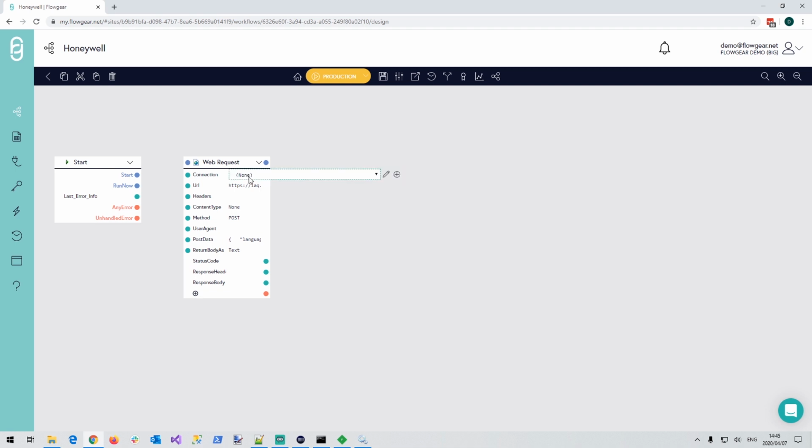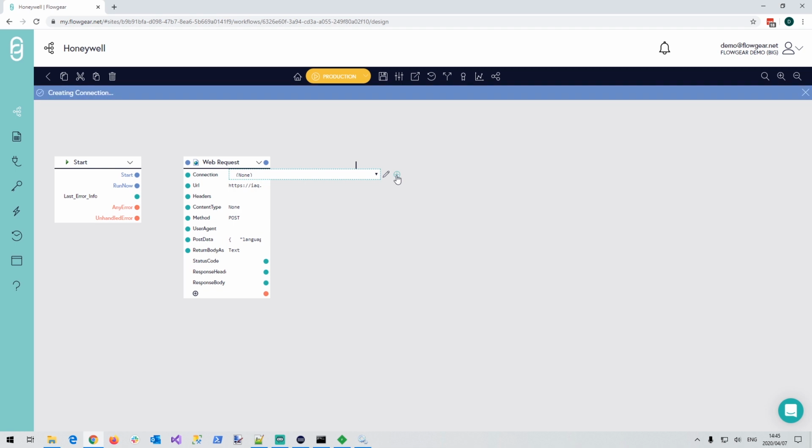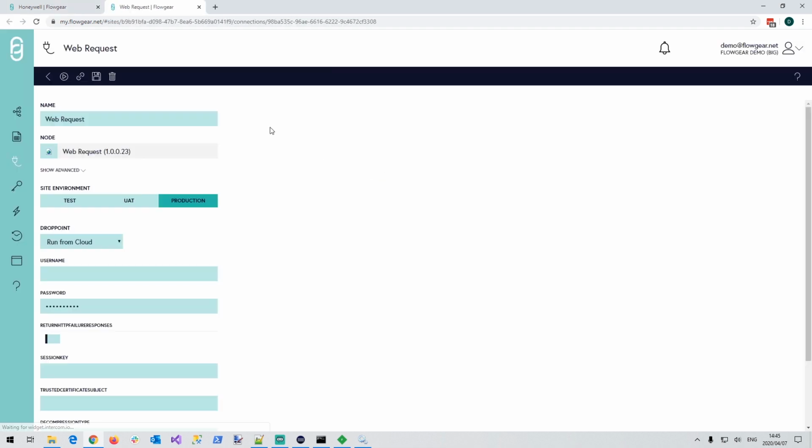There's actually a few reasons for this. So focus the connection property, click on plus, and then click on edit to be able to create a new connection. I want to run this request through a drop point, not from our cloud environment. Reason for this is basically because it looks like Honeywell has blocked most Azure IP ranges, so you won't be able to make that request from Azure, which is where our cloud runs.